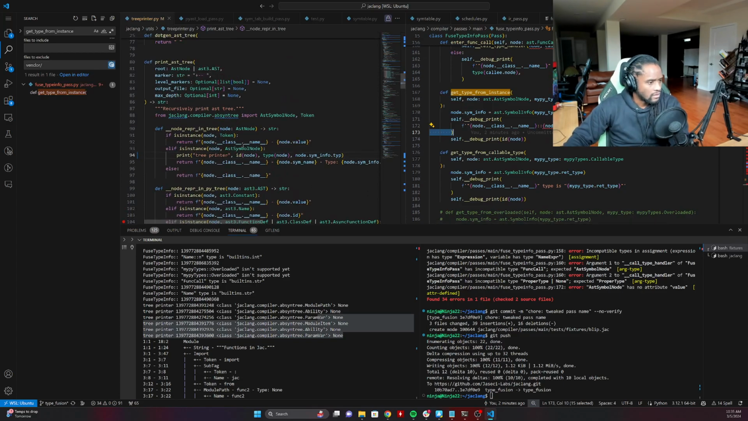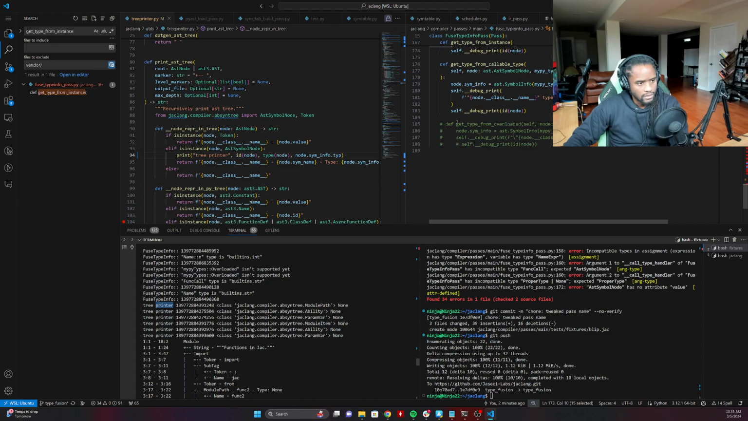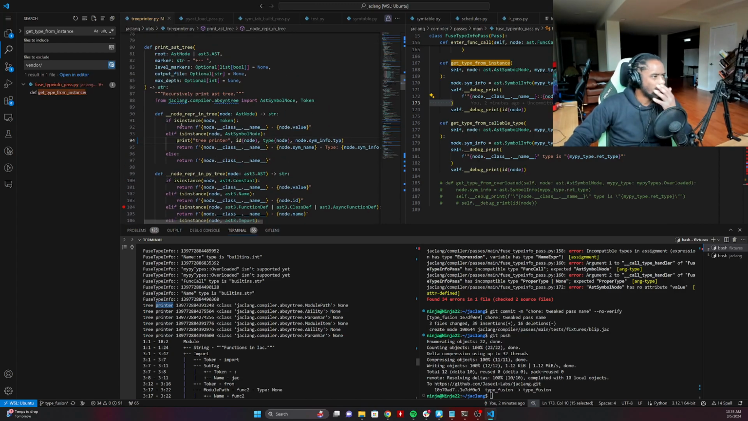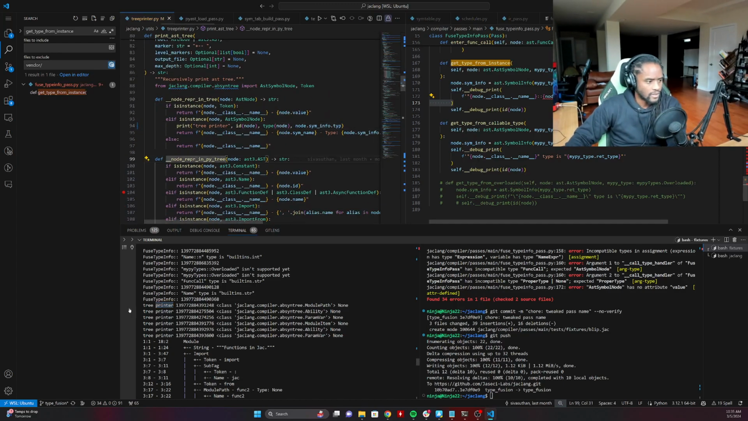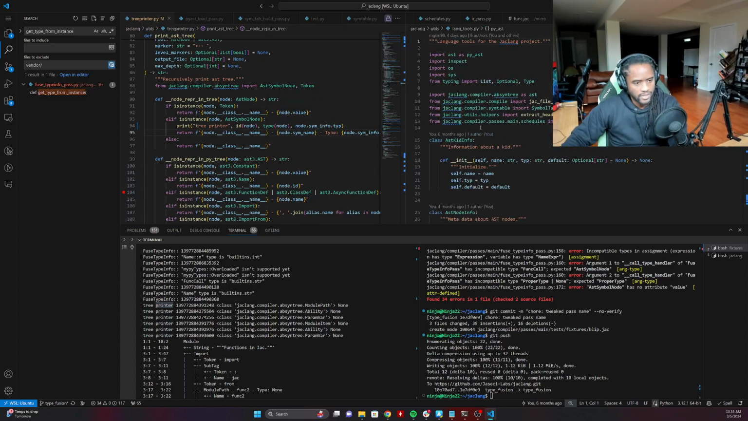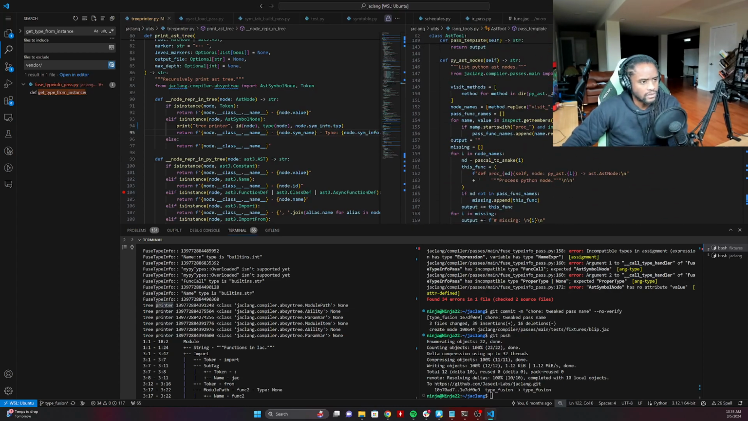Wait. How are you running this? Where are you running the tree printer? Yeah, the tree printer is being added from the tree printer class itself. Or it's from the Print type. No, it's the AST, right? I mean the lang tools. So it's here that you're printing tree printer, right?